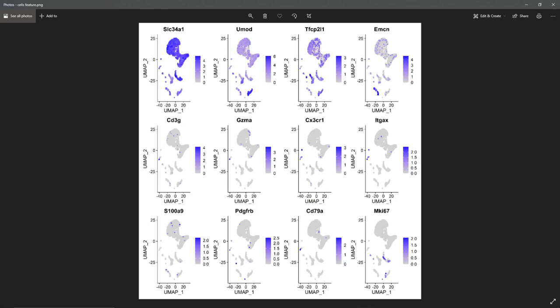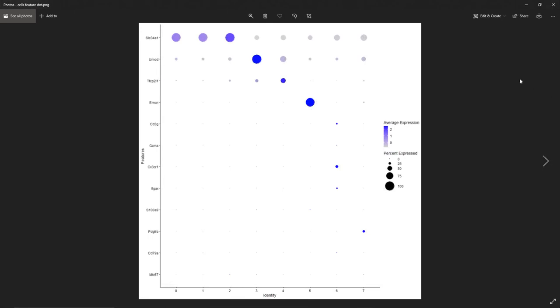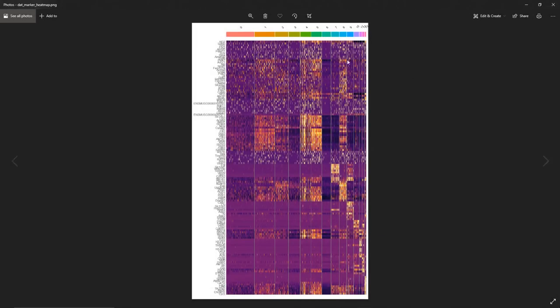Sometimes it's a bit easier to read that off a dot plot, like so. I find it's often easier just to generate violins, dots and feature plots, which is the first one you saw, and just try and kind of triangulate what you're looking at. Combining that with the heat map should hopefully let you deduce what each one is.